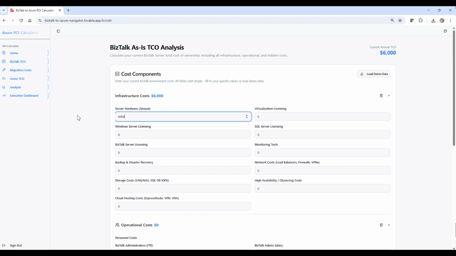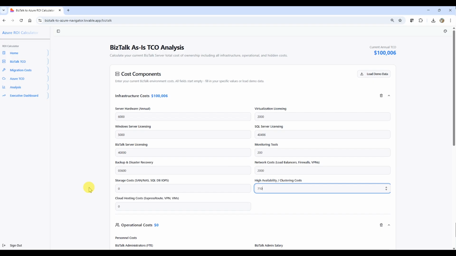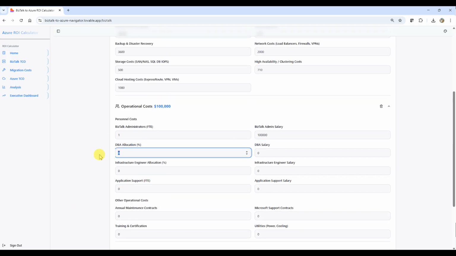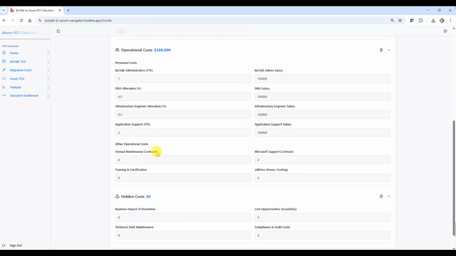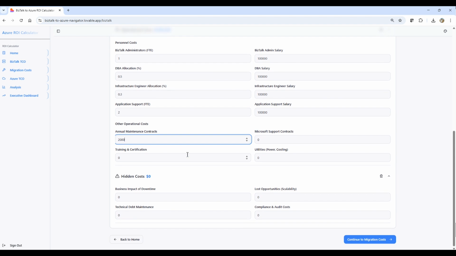Infrastructure cost, let's say around $6,000 per month, virtualization $20,000, yearly cost for Windows server licensing around $5,000, and the BizTalk server licensing is around $40,000, SQL server licensing and backup $3,620K. DBA, let's say 0.5 allocation. Let's keep application support allocation as 2 FTEs. Let's try to put their cost, and then annual maintenance contract amount. We may skip the hidden cost at the moment.